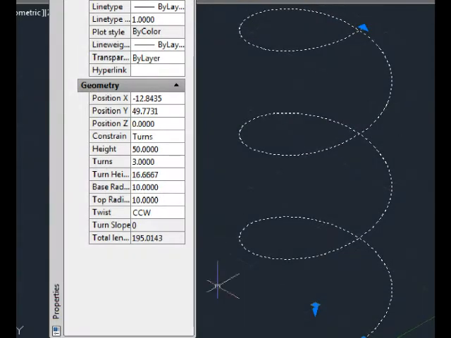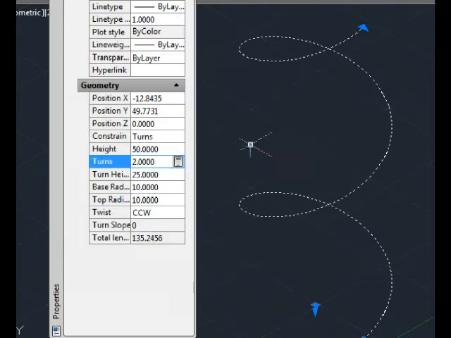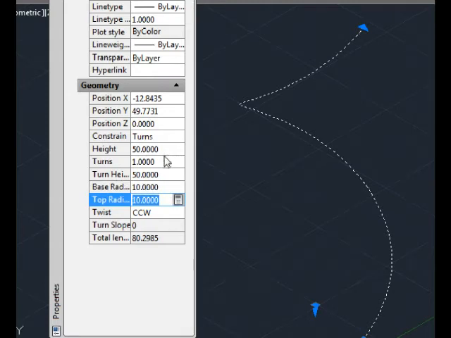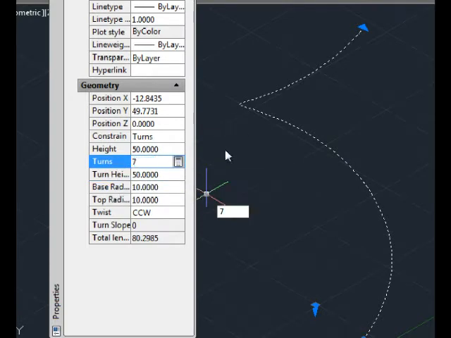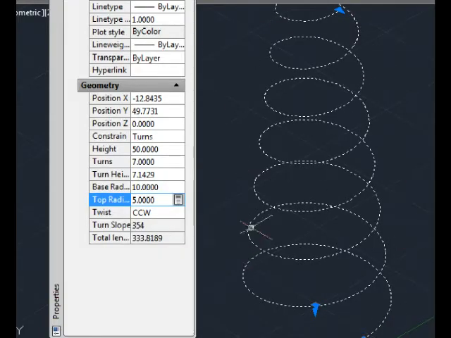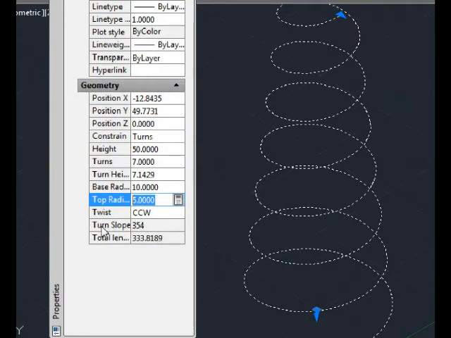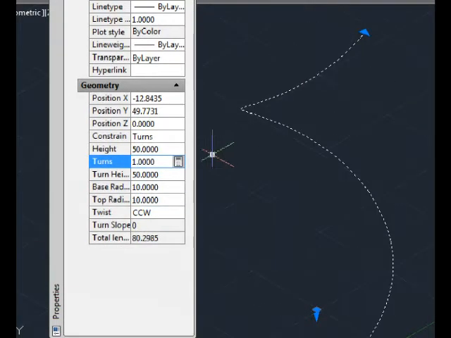Here is height 15. These three are 1, 2, 3: base radius, top radius. I change this to 7, 2 and 1. I can change the top radius. So here is 7, left top radius is 5. See, the top level is narrower than the base level, but I need the same, and here is 1.